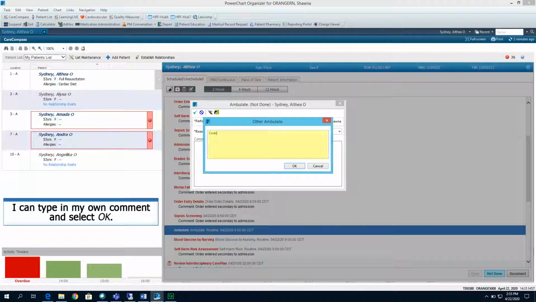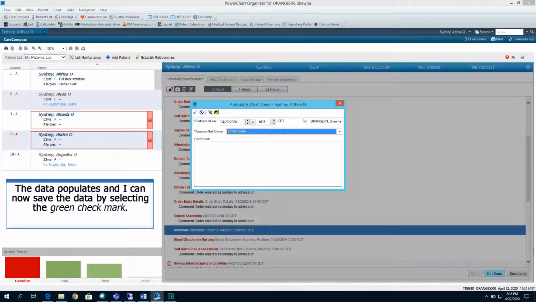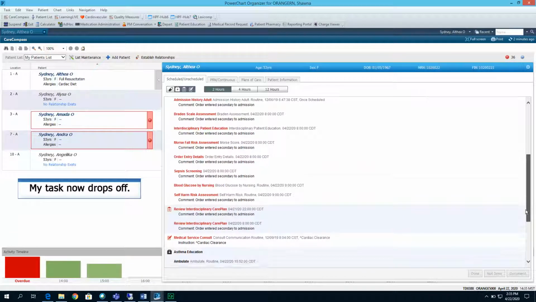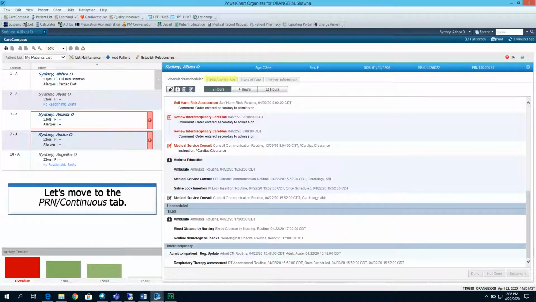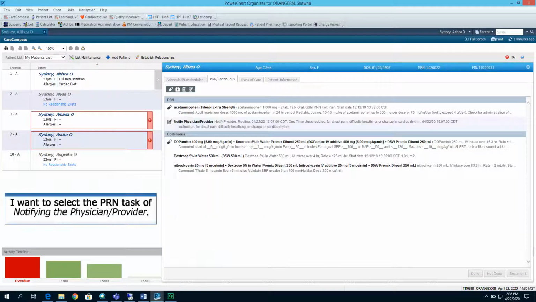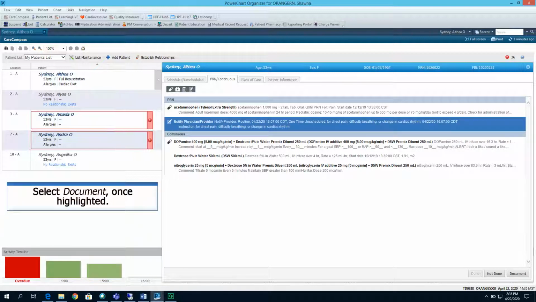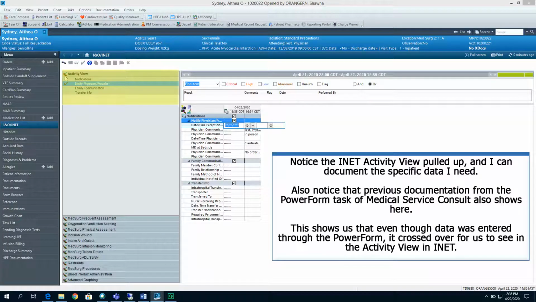I can type in my own comment and select OK. The data populates and I can now save the data by selecting the green check mark. My task drops off. Let's now go to the PRN Continuous tab. I want to select the PRN task of notifying the physician provider. Once your task is highlighted, select the Document button. Notice that the iNet activity view pulled up and I can document the specific data that I need.